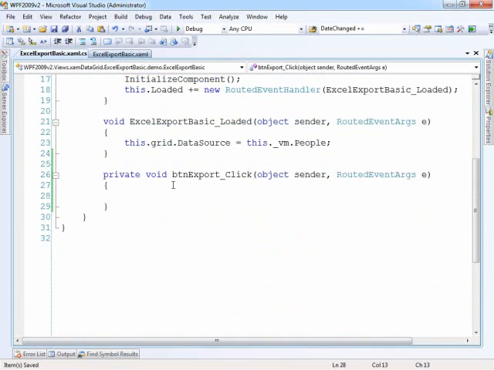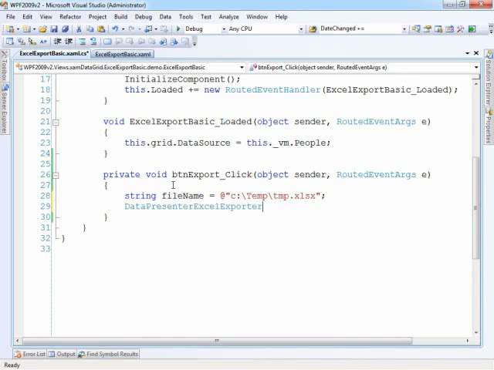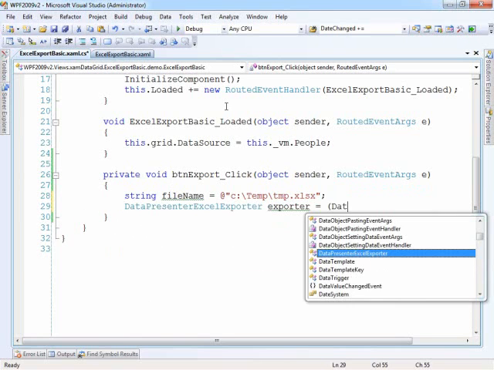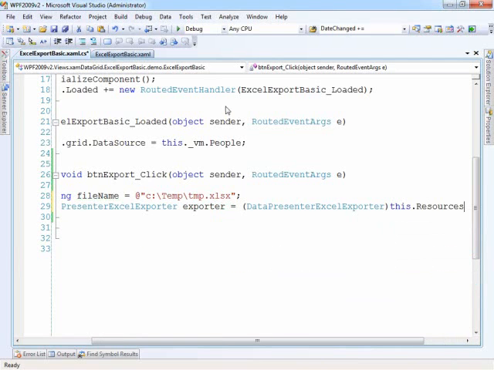So when you click on the export button, the first thing that we want to do is define a file name. And I'm just going to hard code something here right now. Obviously, you'd never want to do anything like this under production circumstances. But we'll just go to the temp folder, and we'll just call this tmpxls.XLSX, actually, because we're going to do a 2007 format document. And then we'll declare a data presenter exporter. And we'll get the instance of this class from what's been instantiated up in our XAML. So we'll need to cast it to an exporter, and we'll get it from the resources of this page. And the key that we gave it was exporter.